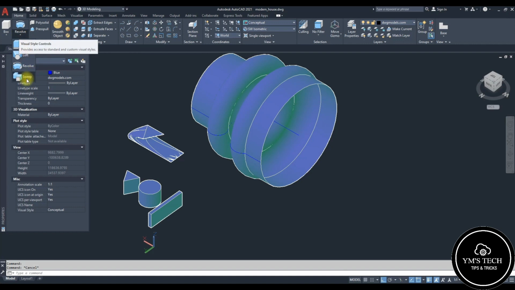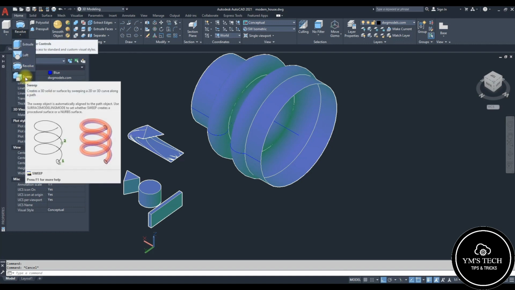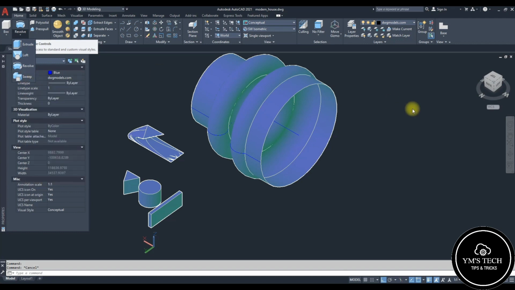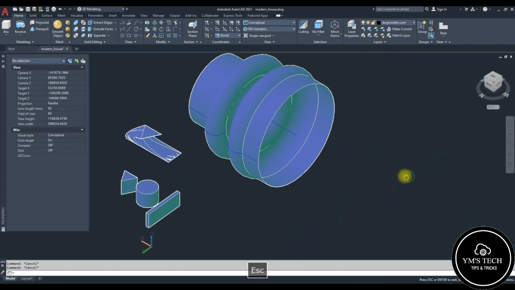Sweep command in AutoCAD 3D. 2D sub-object or object is swept along an open or closed path to create a 3D surface or solid using sweep command. The object enclosing the area is swept to create a 3D solid or surface, but an open-ended object is swept to create only a 3D surface.